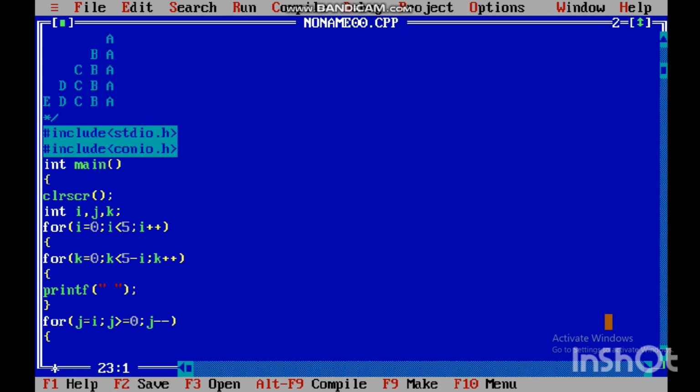So when you compile this program there is no error and it is successfully compiled. And when you run this program the accurate output is shown as below.